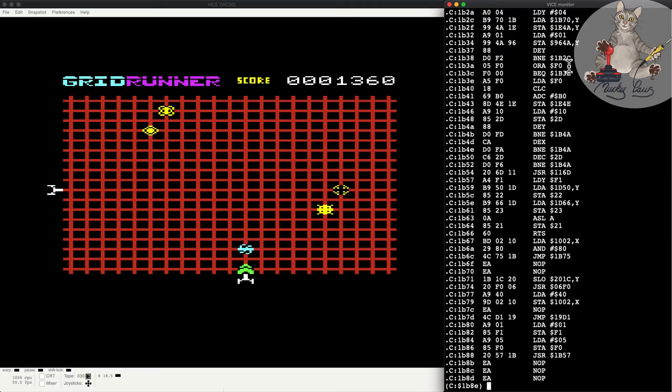Which is meant to decrement it again. So it's doing some initialization and checking for boundaries by the looks of it, or end of game. I think we've now added 2 lives because we're not decrementing the second time. And yeah, there we go. We've got 6 lives now.